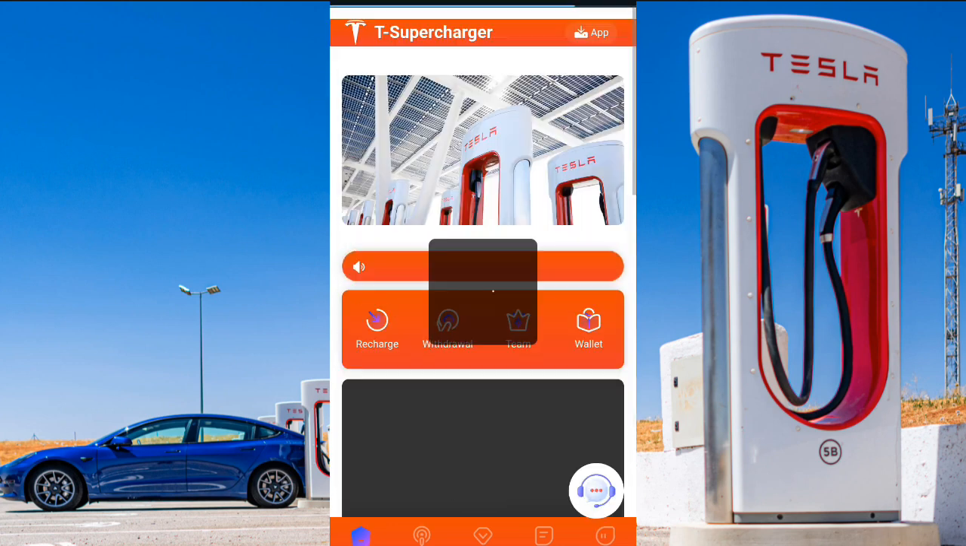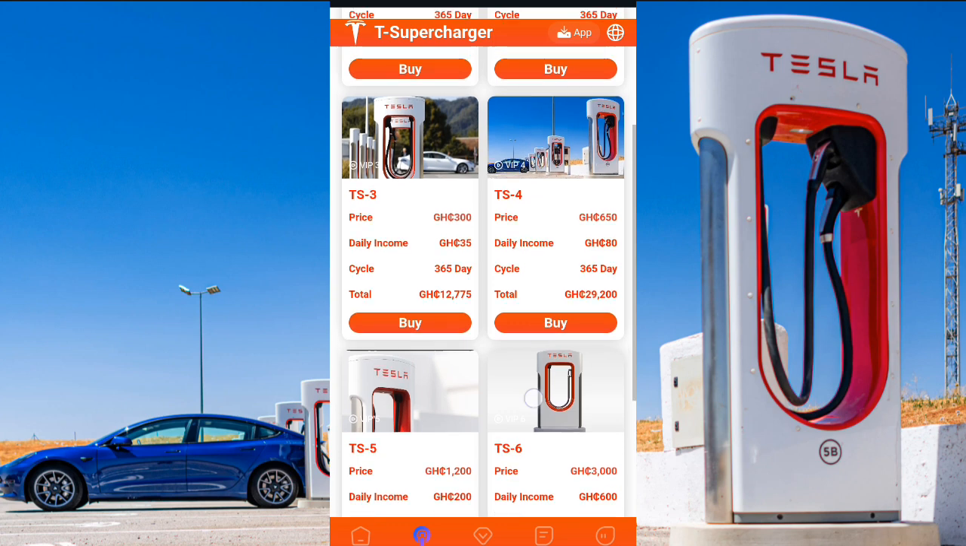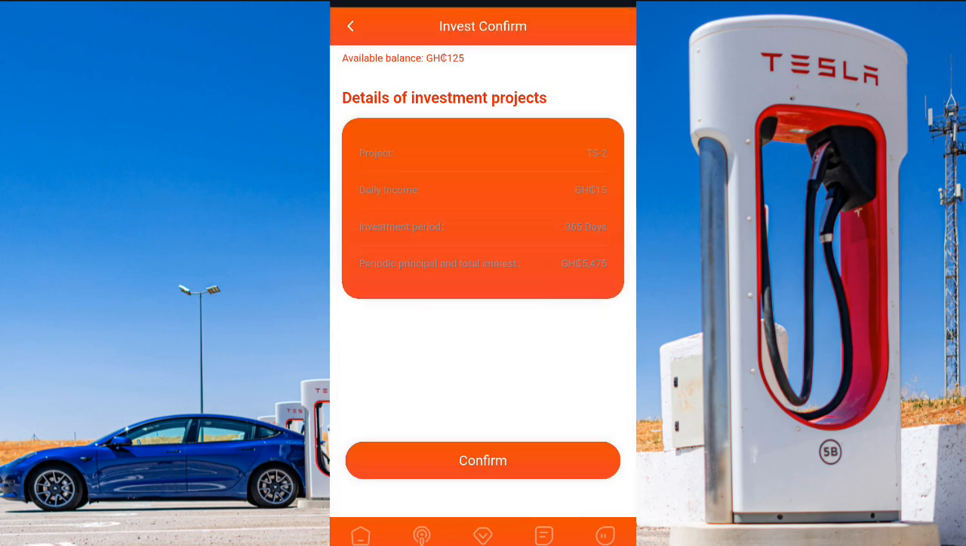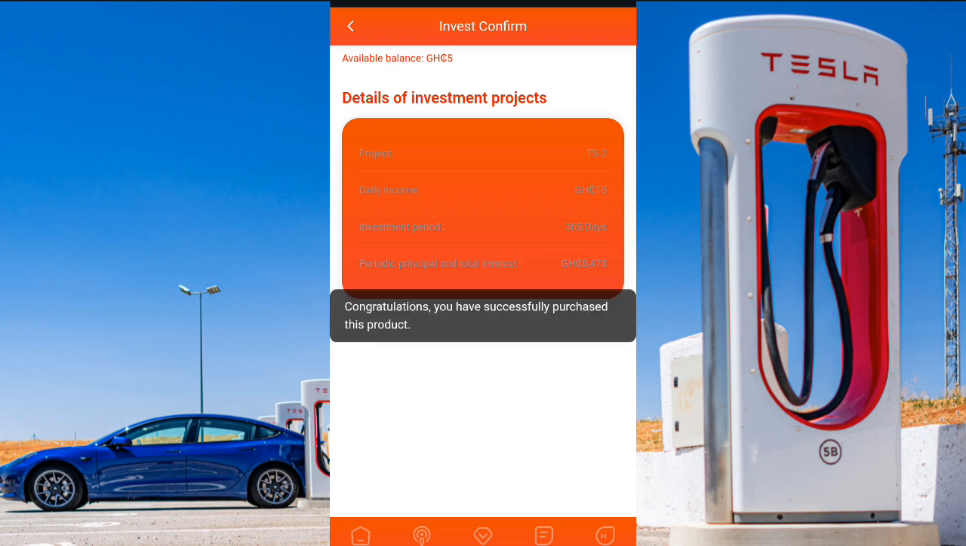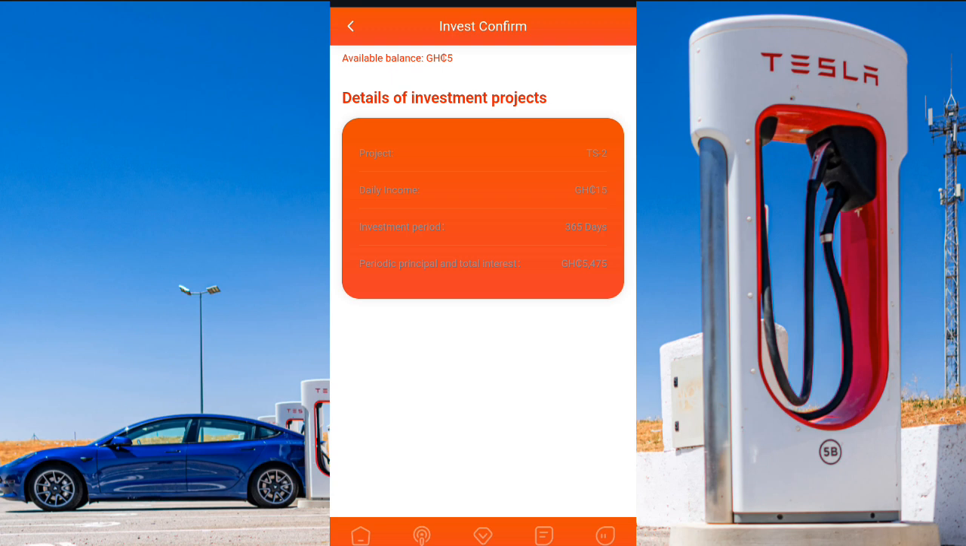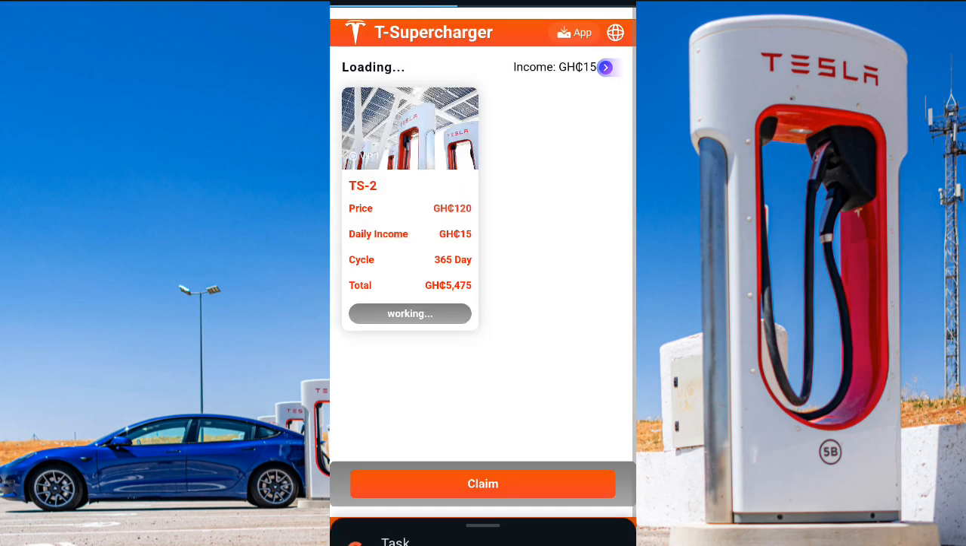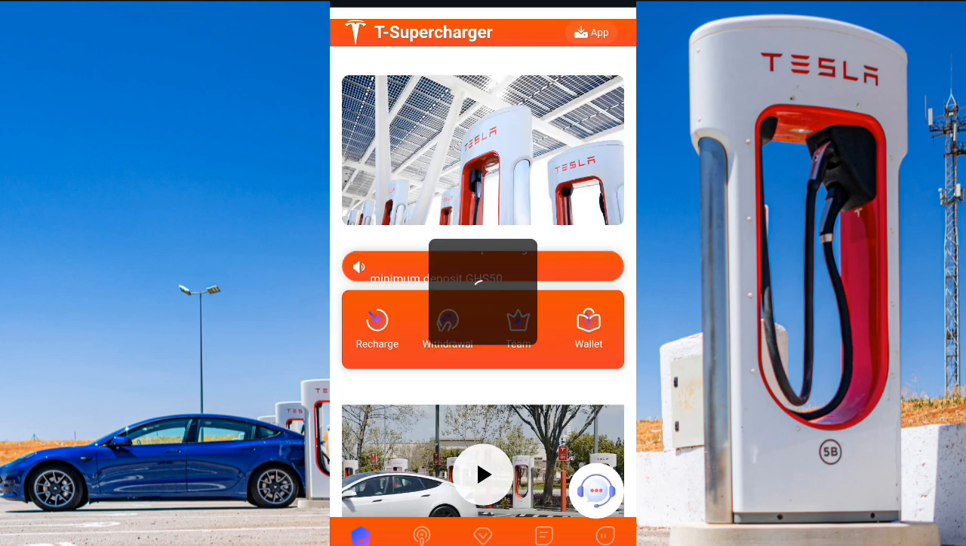Now, I already have a balance of 125 in my account here. So now what I'm going to do is go to where it says products, and then I'll purchase the VIP2. As you can see here, click on that, and congratulations, you have successfully purchased VIP2 of this particular platform. When I come to the task section here, as you can see, my product is actually working for me. The one which I bought, which is the VIP2, is actually working for me. So at the end of the day, which is 24 hours, you then come here and claim your 15 Ghana cedis daily.